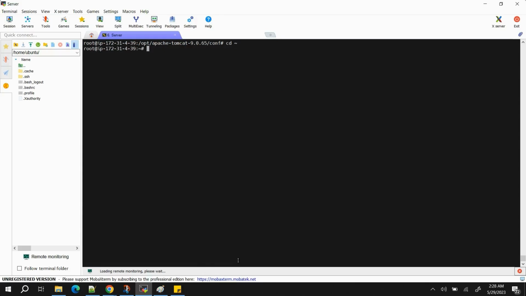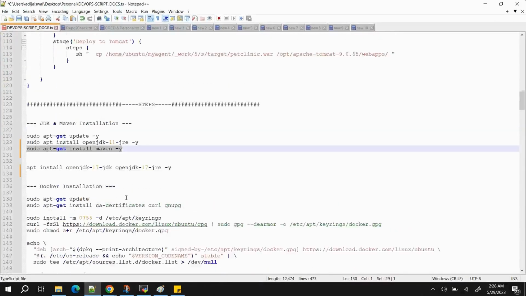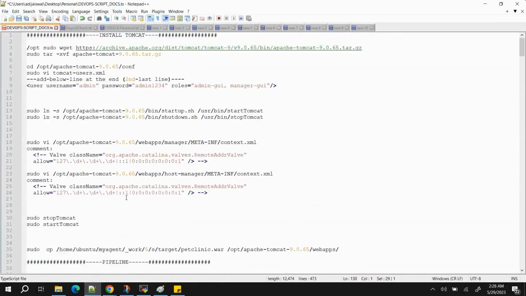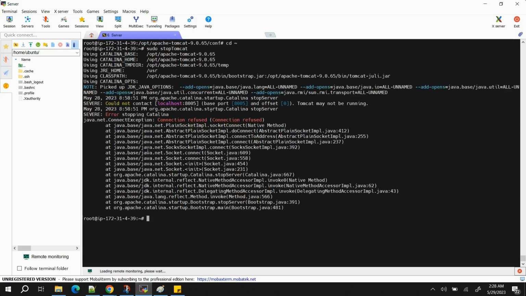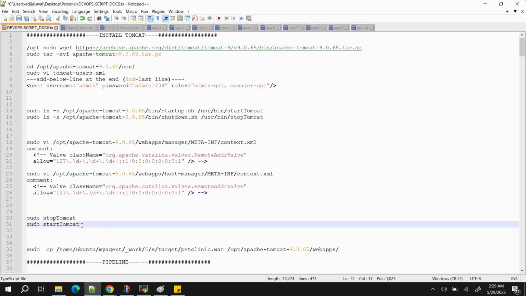Okay, let me come out of this. And here we will run the command to start and stop Tomcat. First we will stop it. Sudo stop Tomcat. Press this one. See, it is saying connection refused because we have not yet started.